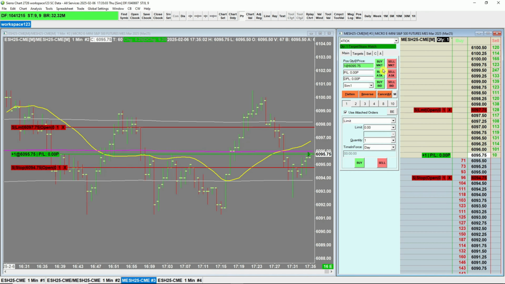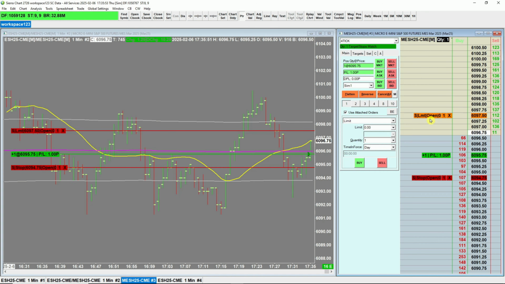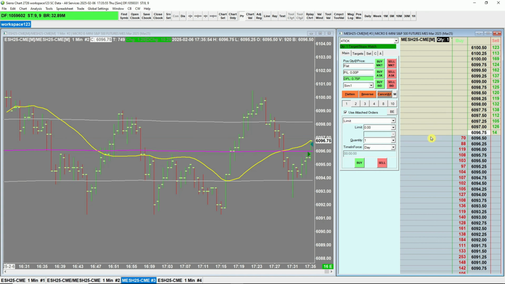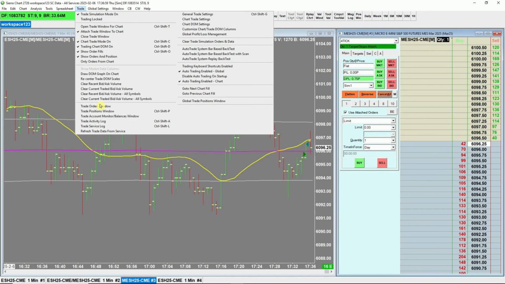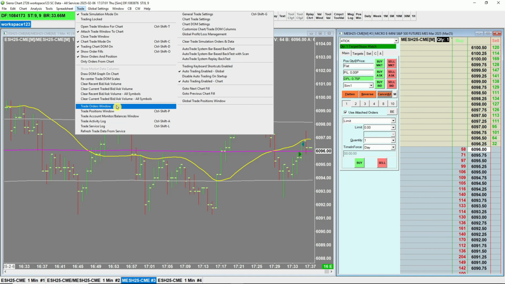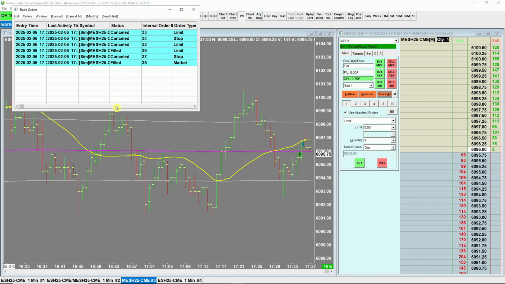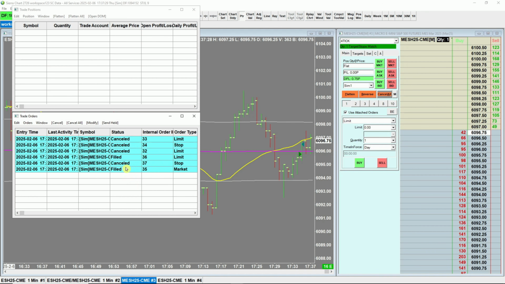Now I'm long one contract with a 4-tick stop and a target. I'm going to go ahead and drag my order to a closer price. Filled. To keep tabs on working orders and positions, on the SC menu, I'll click Trade, and I'll click both the Trade Orders window and Trade Positions window. We can see our previous orders. Any positions will be displayed in the Trade Positions window.